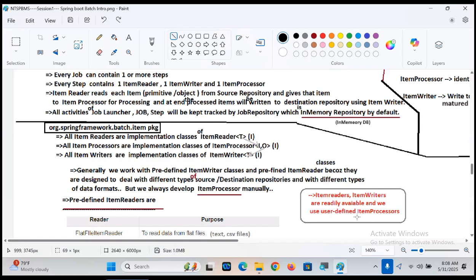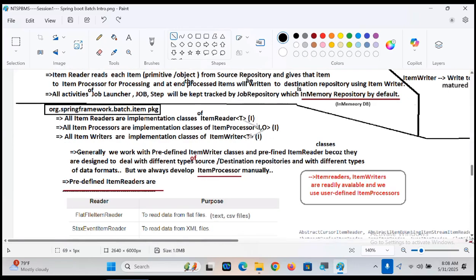Super, guys. Now tell me. All item readers are implementation classes of the item reader interface. All item processor classes are implementation classes of item processor. All item writers are implementation classes of item writer.